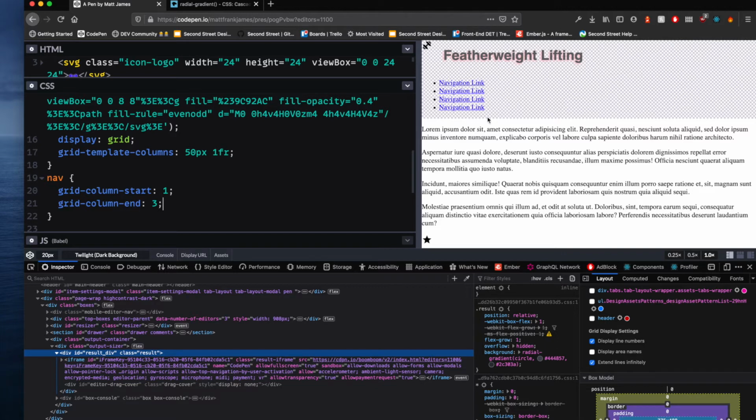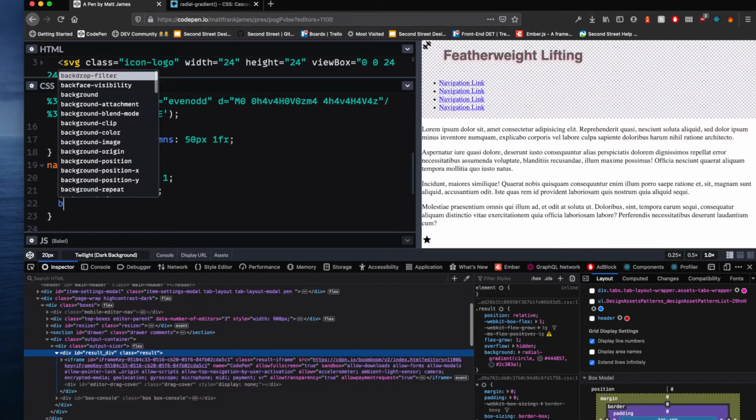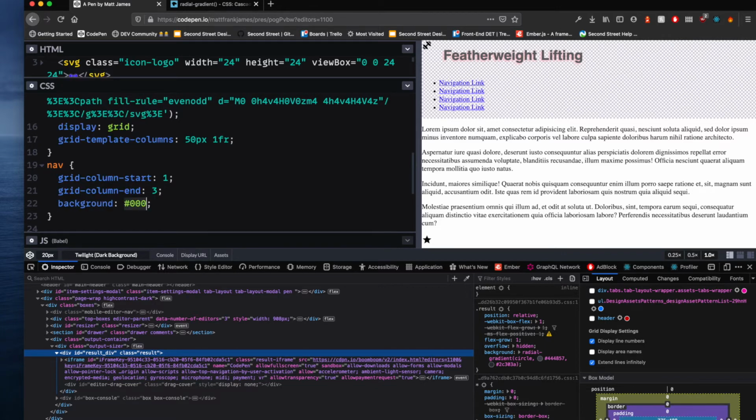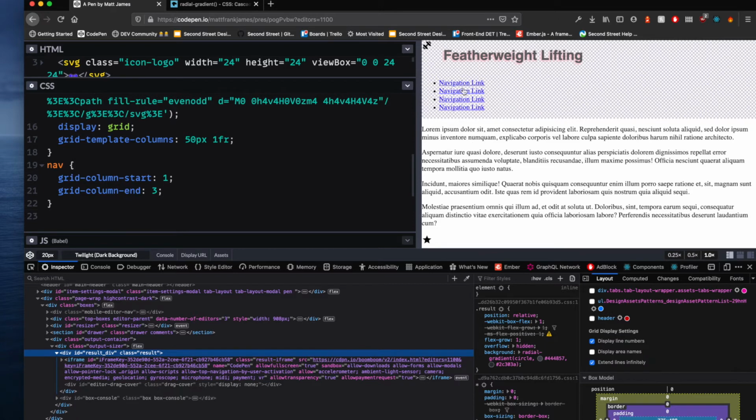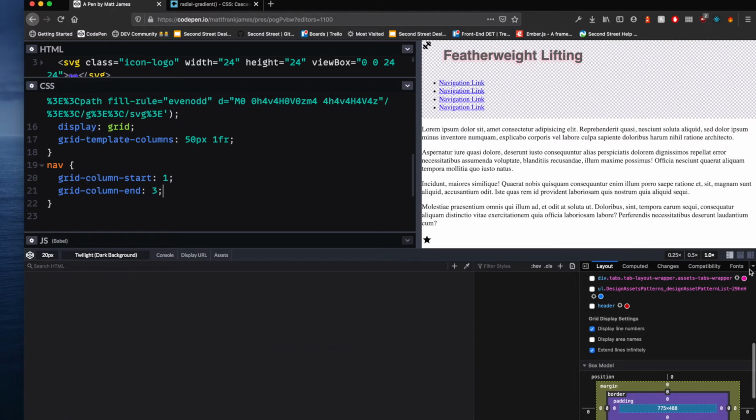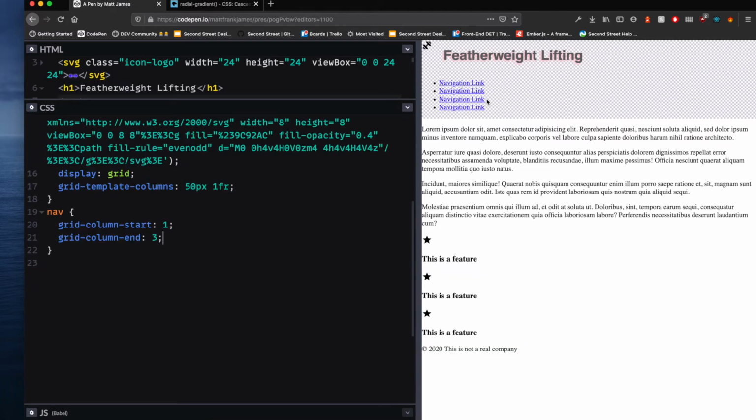Okay, cool. So now this nav, and we can see that it's there if we put a background on it, is spanning both of those columns that we had set up. So let's take this background off. But now I want to address the other things that I talked about. So now that I know that that navigation is spanning the entirety of that header, now I want to lay these links out horizontally, and I want to get rid of this bullet.